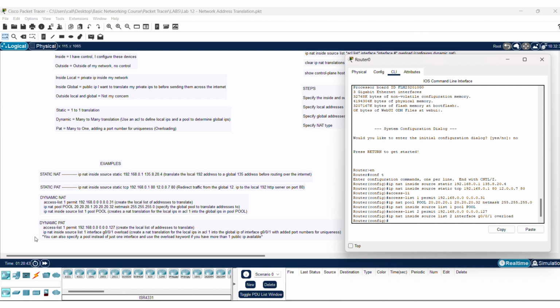You could also specify a pool instead of just this one interface, and you could still use the keyword overload if you had more than one public IP address that you wanted to translate to, but not enough public IP addresses to cover all of your internal private ones.